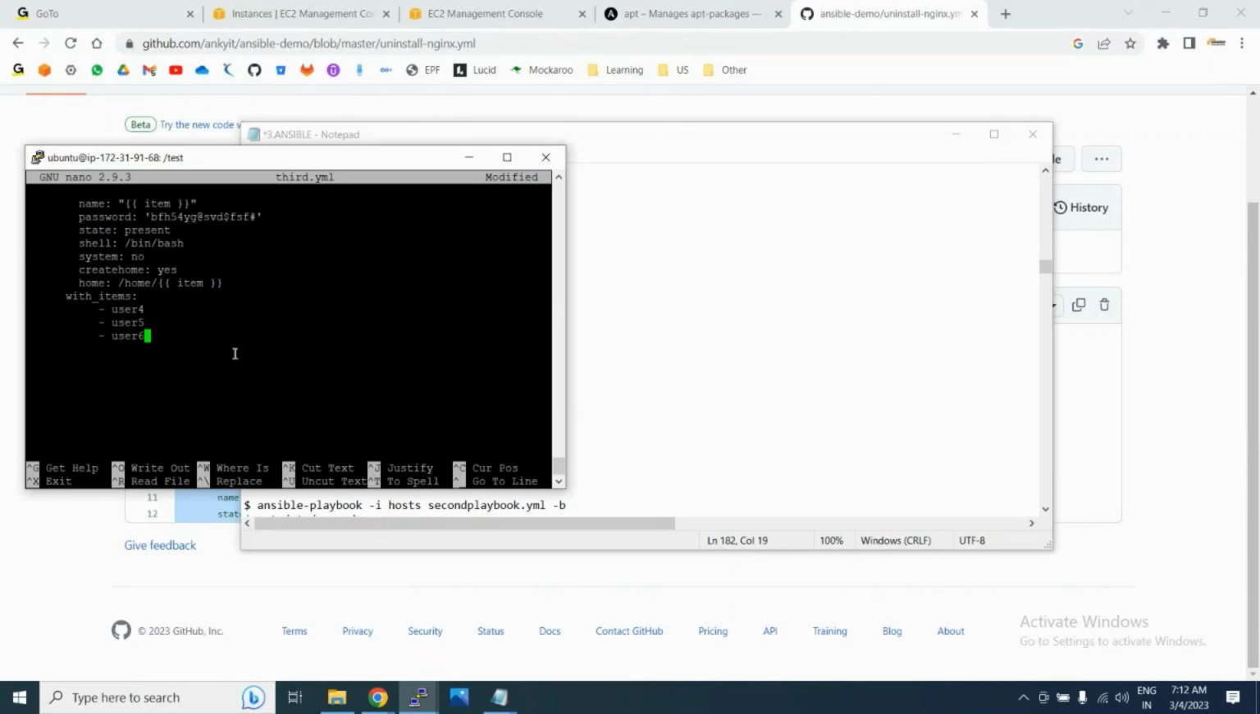Okay. But the drawback of this model is, let's say now I am planning to create user 4, user 5, user 6. If you are doing all the user creation only, at that time you have to use present only. You can't delete a particular user with this. Similar kind of tasks only we can do with the help of with underscore item. Suppose next time I want to keep user 4 and user 5, but I want to delete user 6. In this model it won't be possible. If you use state equals absent, all the users will get deleted. If you use state equals present, all the users will get created.